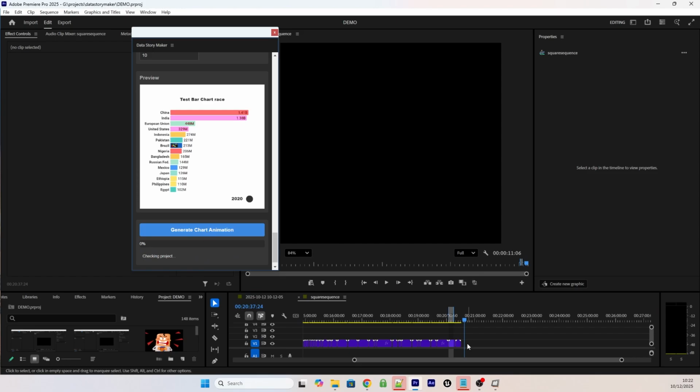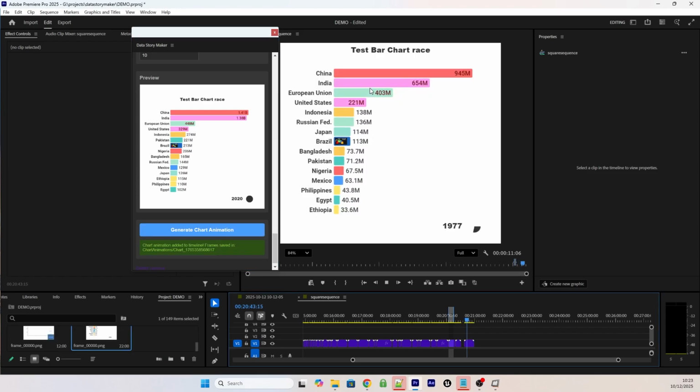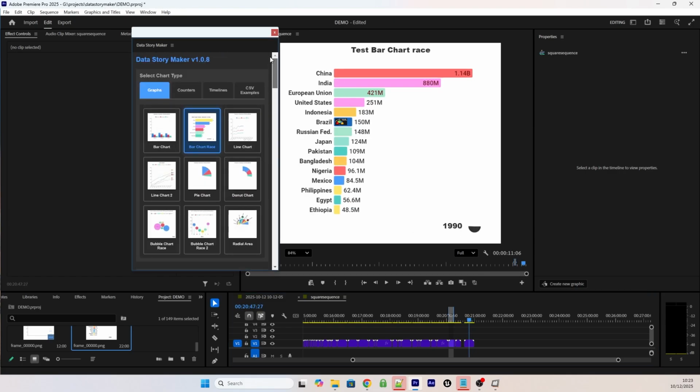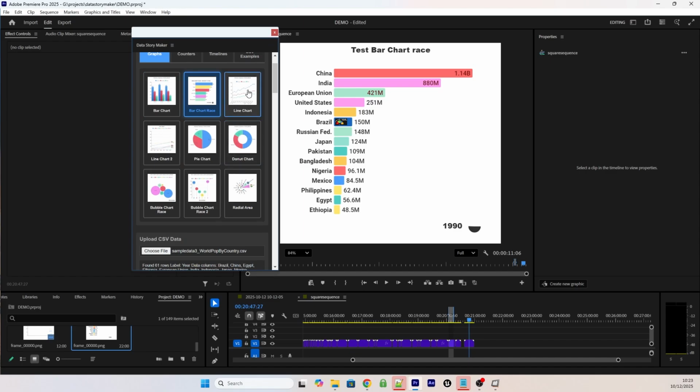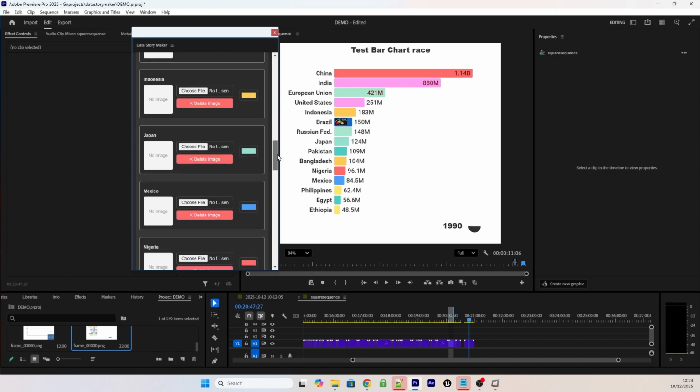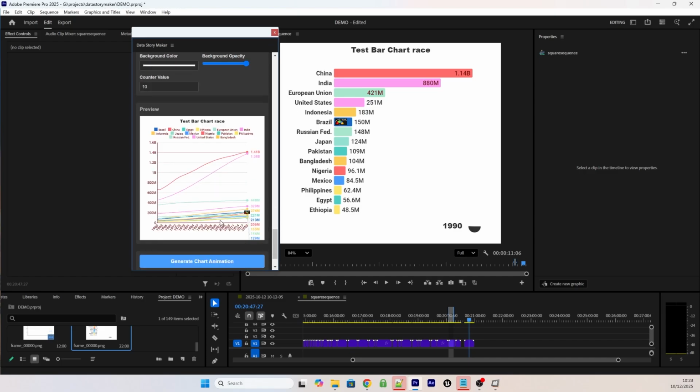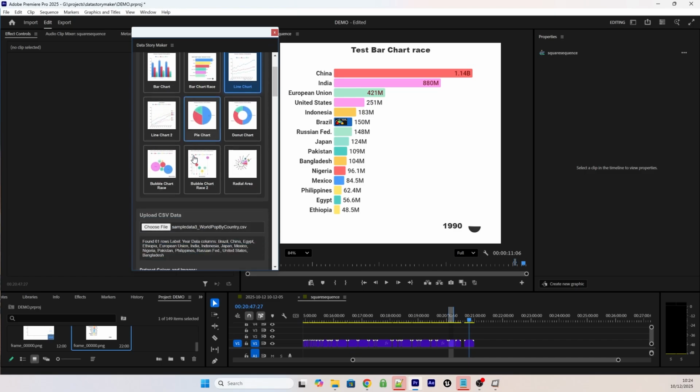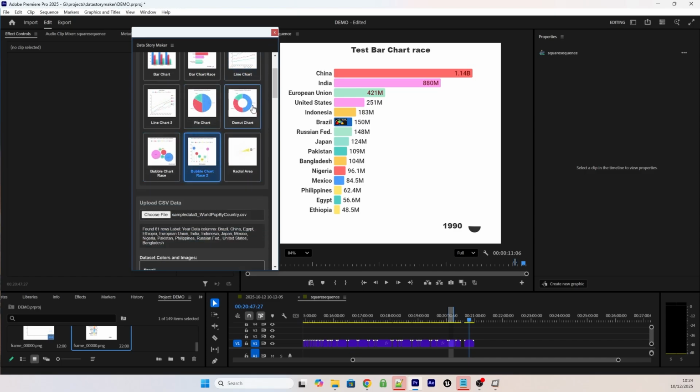You click here, and the bar chart race appears here. You see that if you have added an image, it will appear inside the bar. If you don't, you will just have the color here. Once you have uploaded this dataset, you can also change the chart. If you click on line chart now, for instance, you will see that you have the same data, but with the other chart. You can choose, I don't know, this one, the bubble chart race.